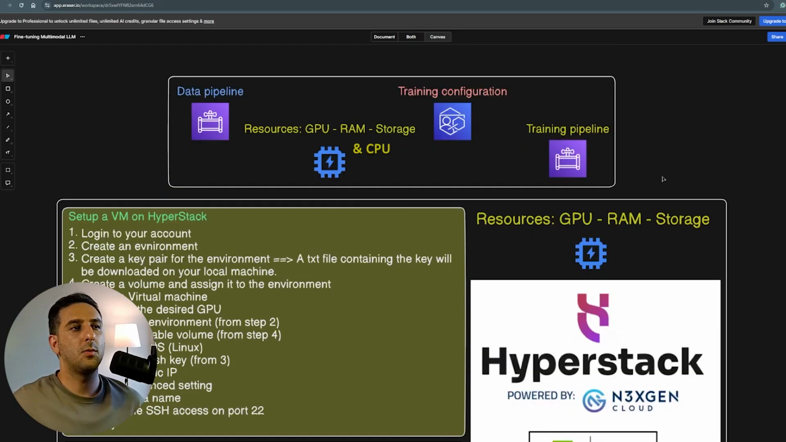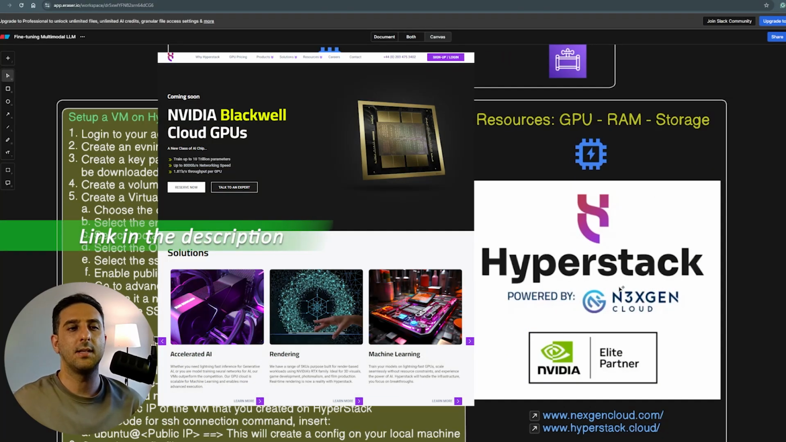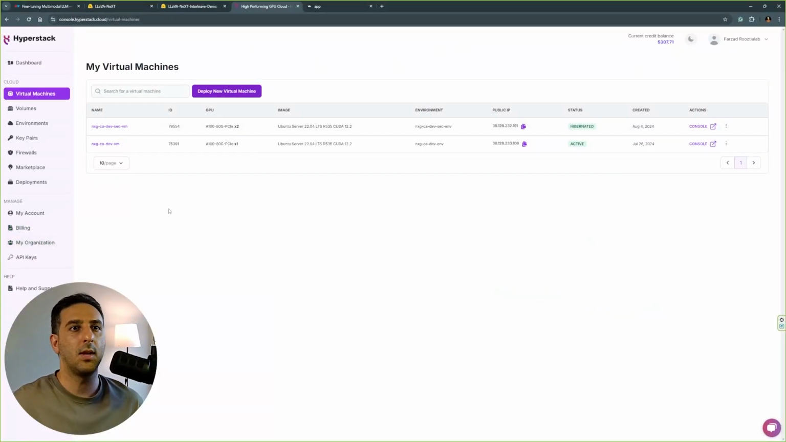Here I just want to mention the resources that are required for this specific project. For this project, I'm using a GPU with 80 gigabytes of VRAM. And for the GPU, I'm using Hyperstack Cloud GPUs. Hyperstack is a framework that is powered by Next-Gen Cloud. And I've already prepared my virtual environments. Everything is ready for me to run the code.